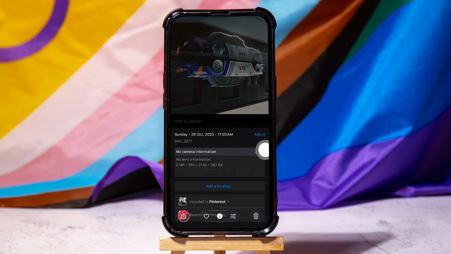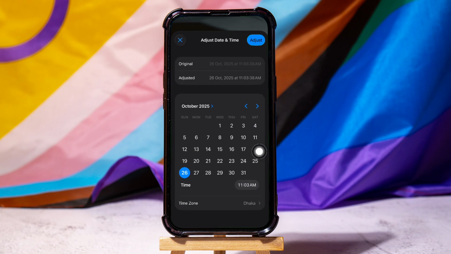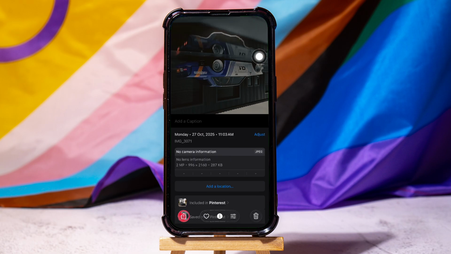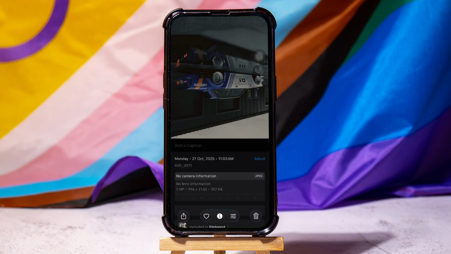You can also tap on Adjust if you want to edit this information. Over here, select a new date from the calendar or adjust the time. Once done, tap on Adjust again at the top right corner to save. As you can see, the date has been successfully updated.